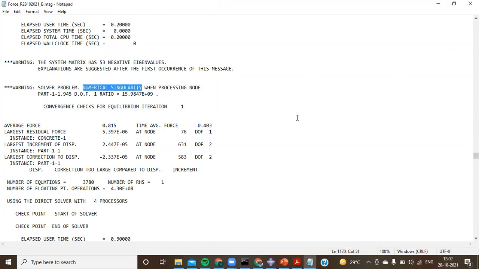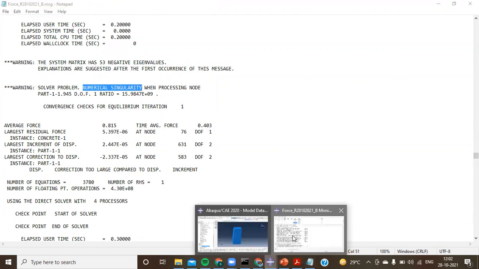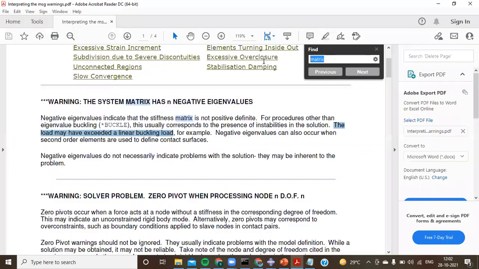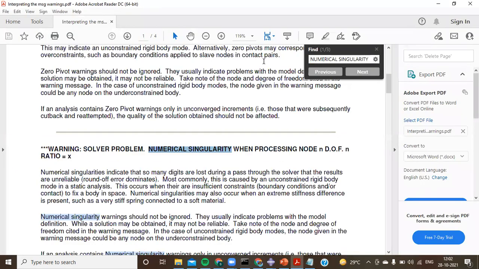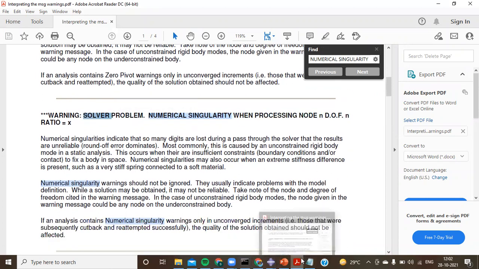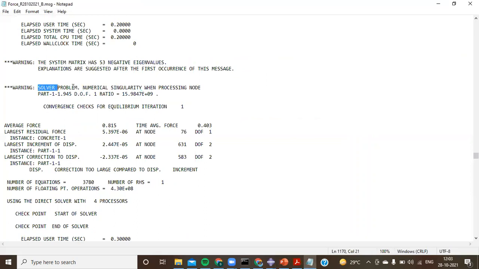Now, this is called a numerical singularity. You can just copy this one, go here, and check for numerical singularity errors. The message says: solver problem, numerical singularity when processing the node and N degrees of freedom. A similar warning appears as: processing a node at part 1 of 1, and 945 is the node number, degrees of freedom with a ratio of 1 is quite challenging.